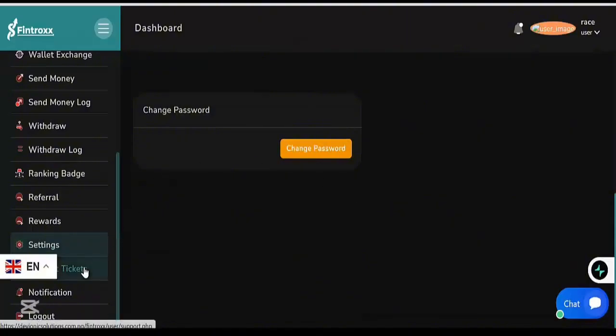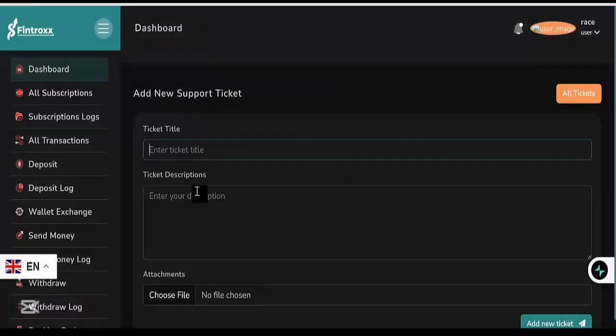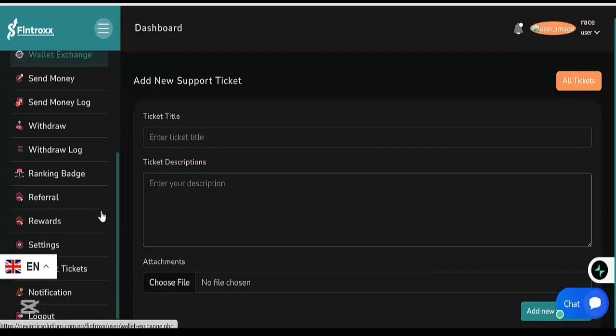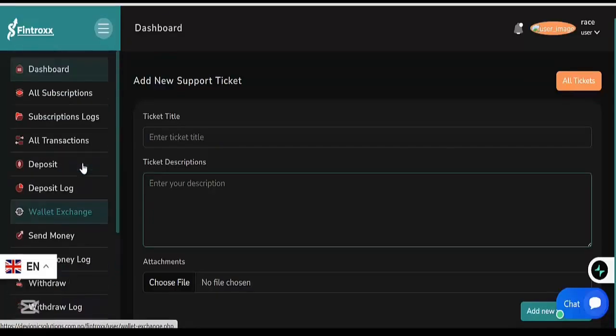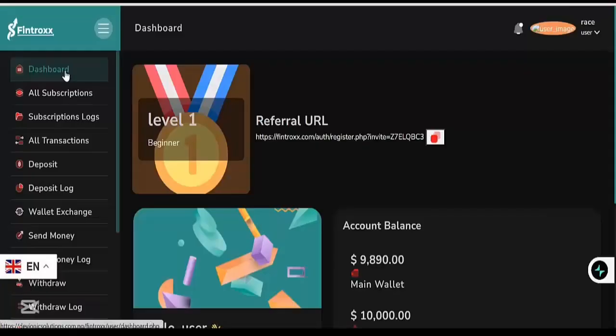That's it. Here you have support tickets. You can actually open a support ticket here. You can just click on create tickets and enter the title, the description, then the image of the issue I have, and then click on add support ticket. So just that for that. Alright, so basically this is everything about the user side. Now I will show you the admin side and show you how the admin can actually control this entire website.